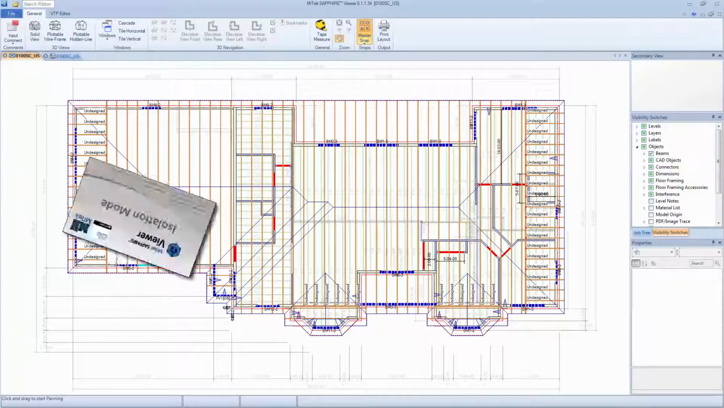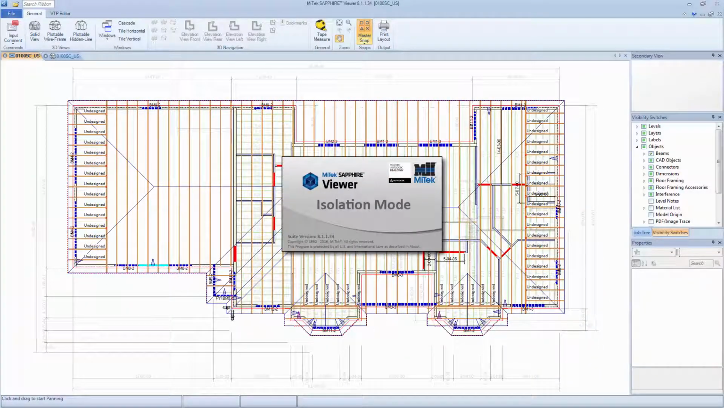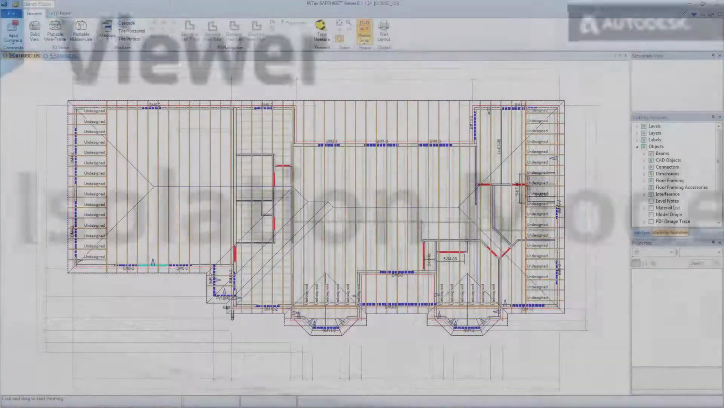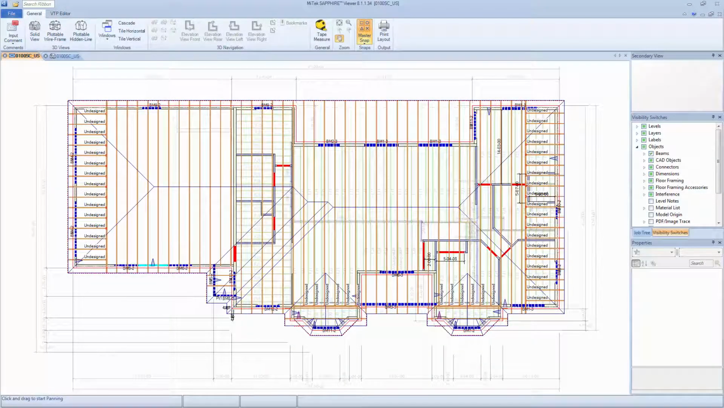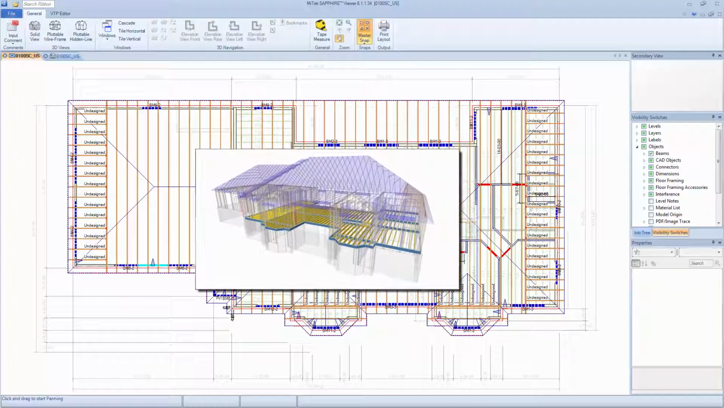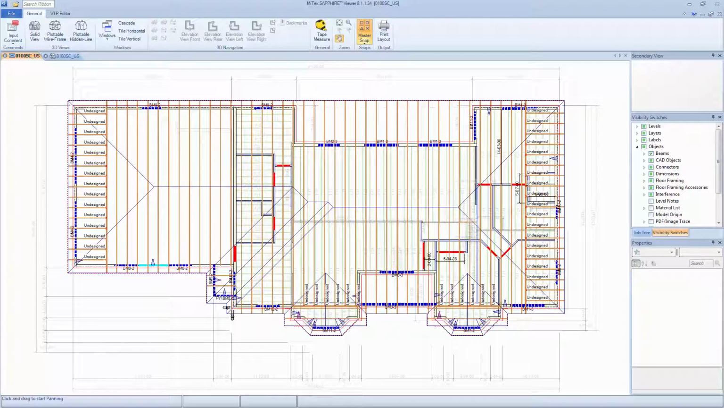Isolation mode is now available in SAPPHIRE Viewer version 8.1. Isolation mode allows the user to select an object or group of objects and de-emphasize the rest of the model. To use isolation mode, set the current view to either plan view or one of the 3D solid views.